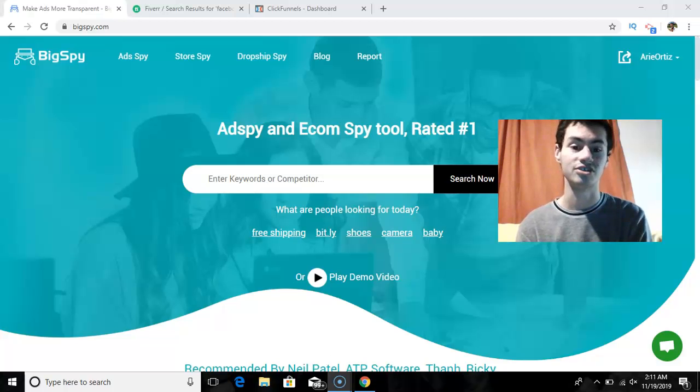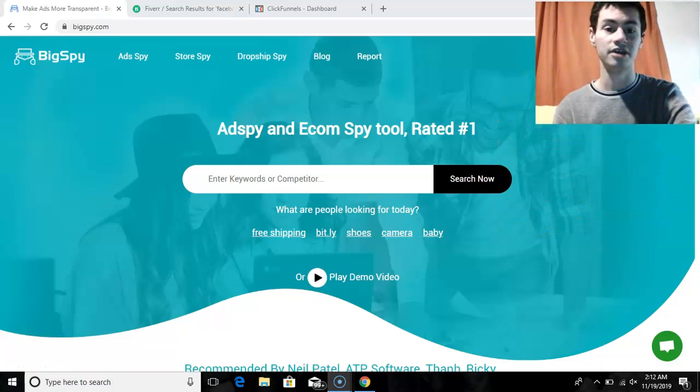So the first thing that you will want to do when you come to bigspy.com is come up to the top right here and create a free account. It does not cost you anything to sign up. You can create a free account. It takes like a minute or two. You just enter your email address, password, create a username, and then confirm it via email. Pretty self-explanatory stuff. But once you have your account set up, then you could look right into the website here.